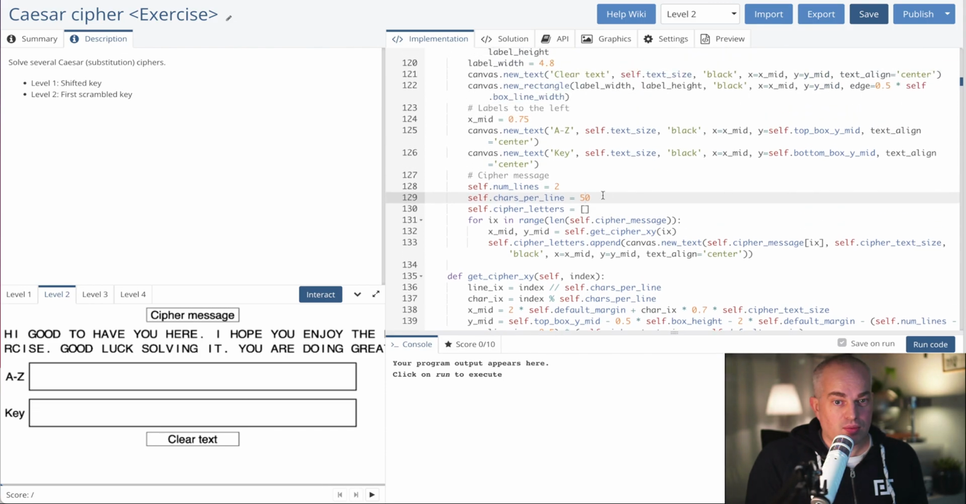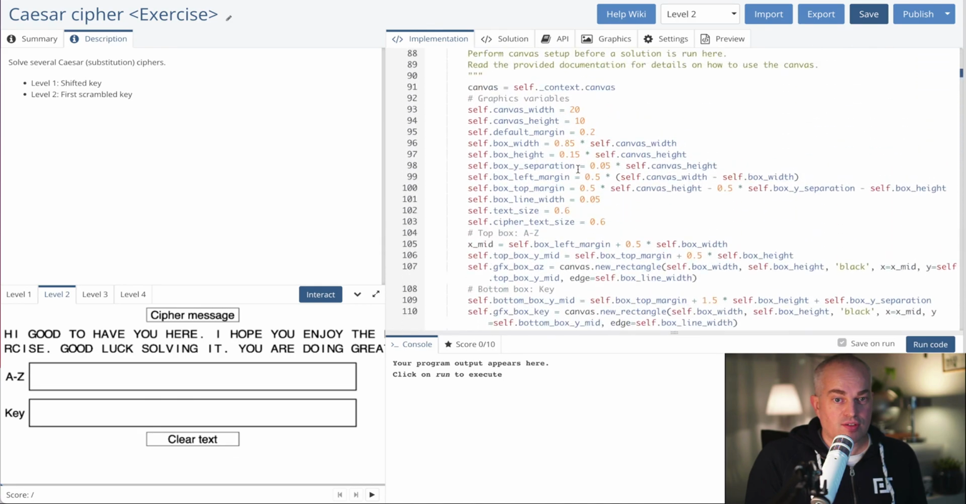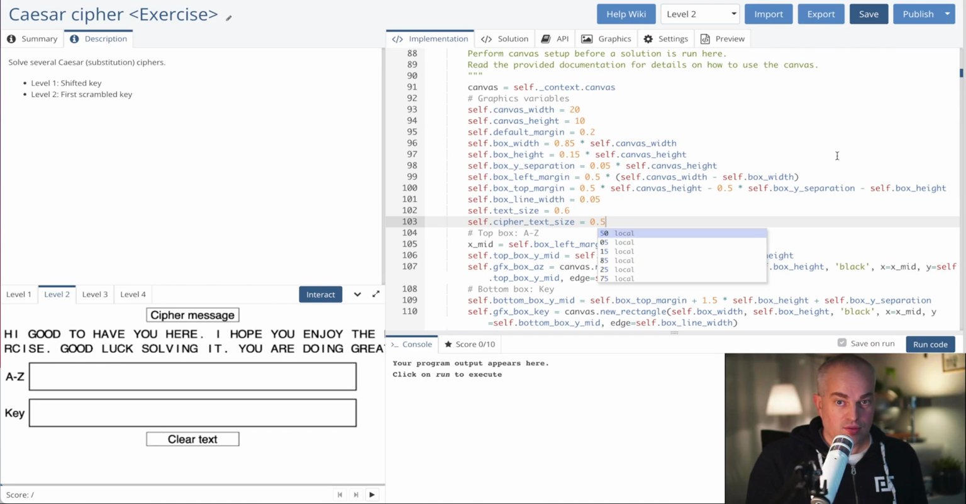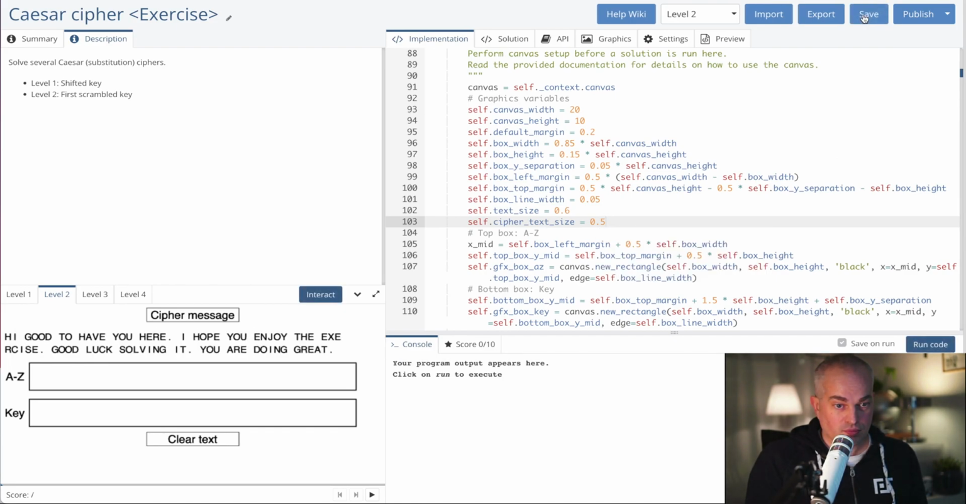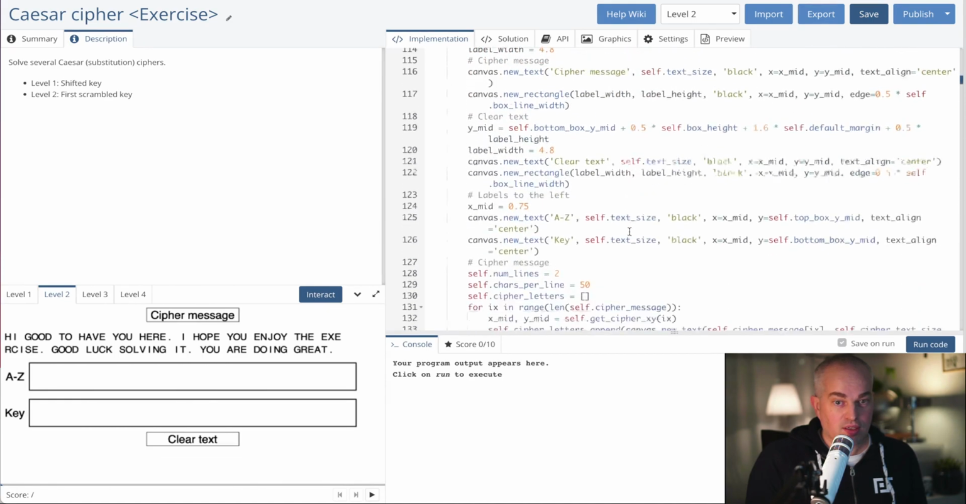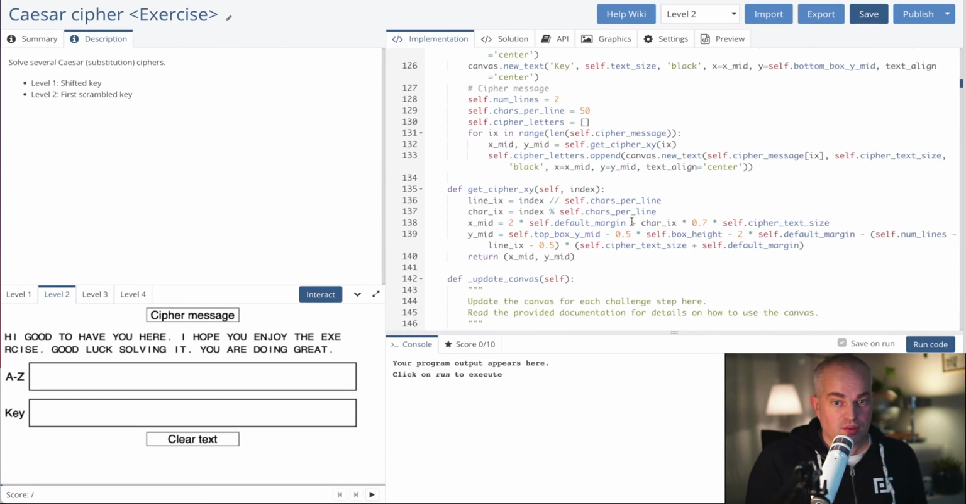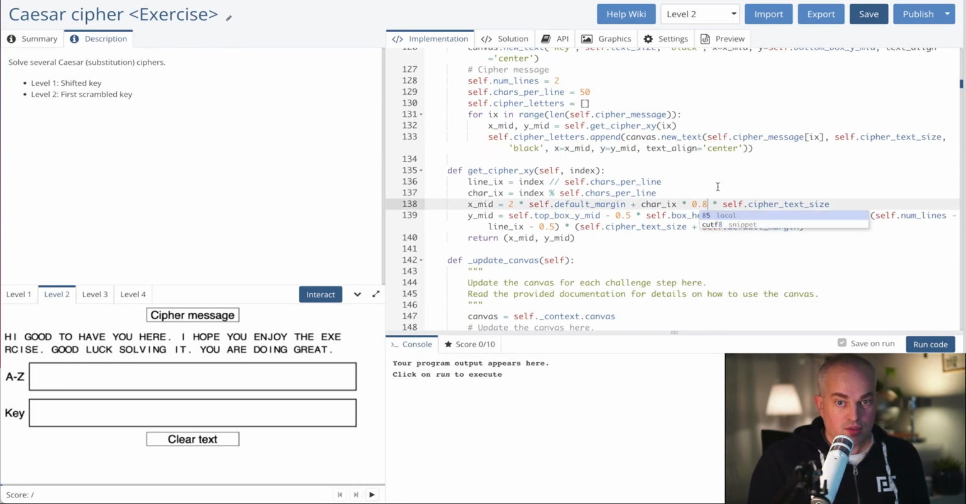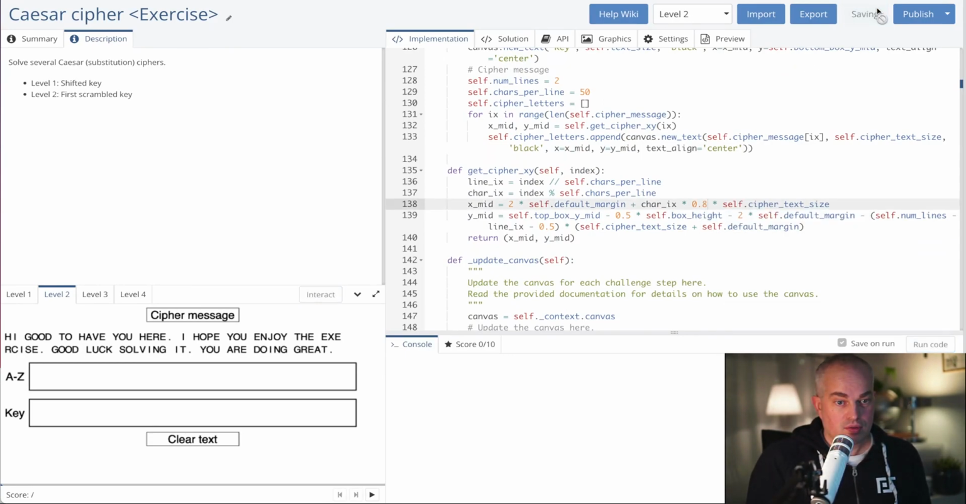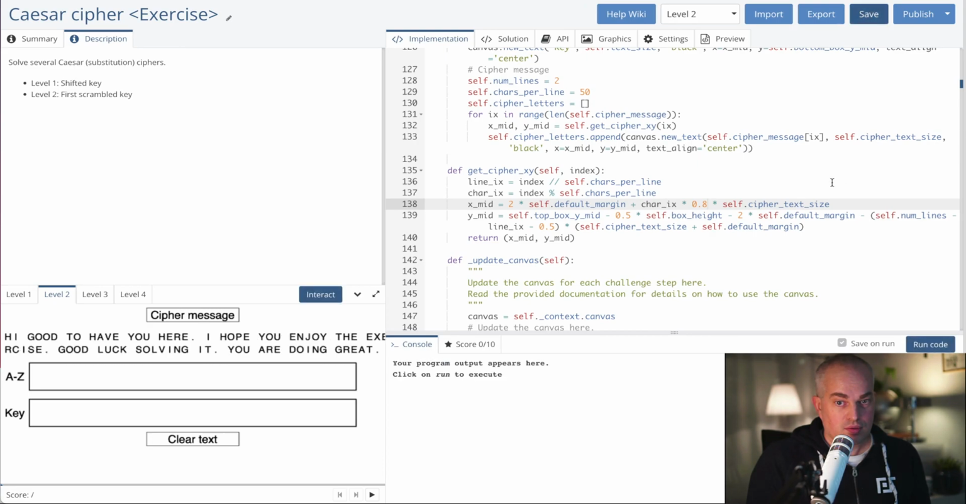We probably need to make the text size a little bit smaller, because the text is starting to go together here. So we'll change the cipher text size to smaller. Now we can increase the width a little bit, but not that much. Now it's starting to look like something.